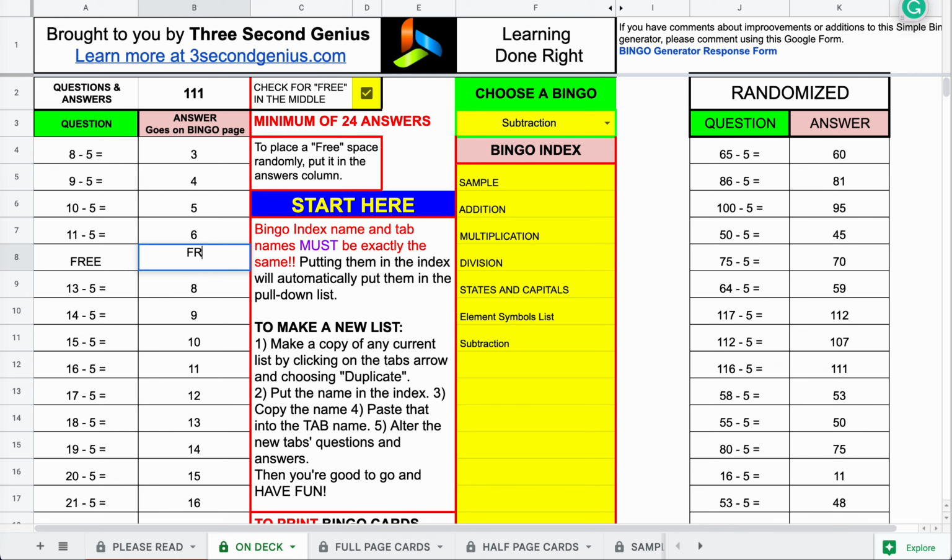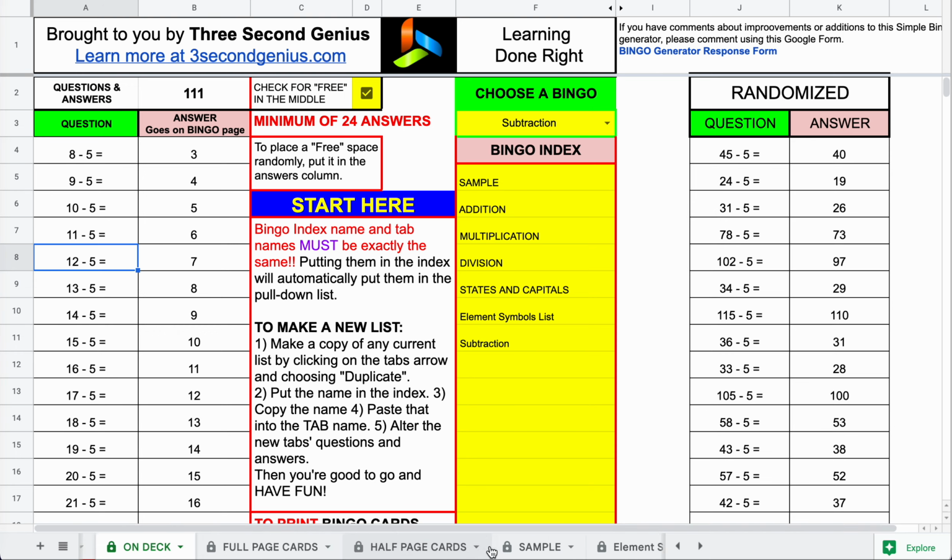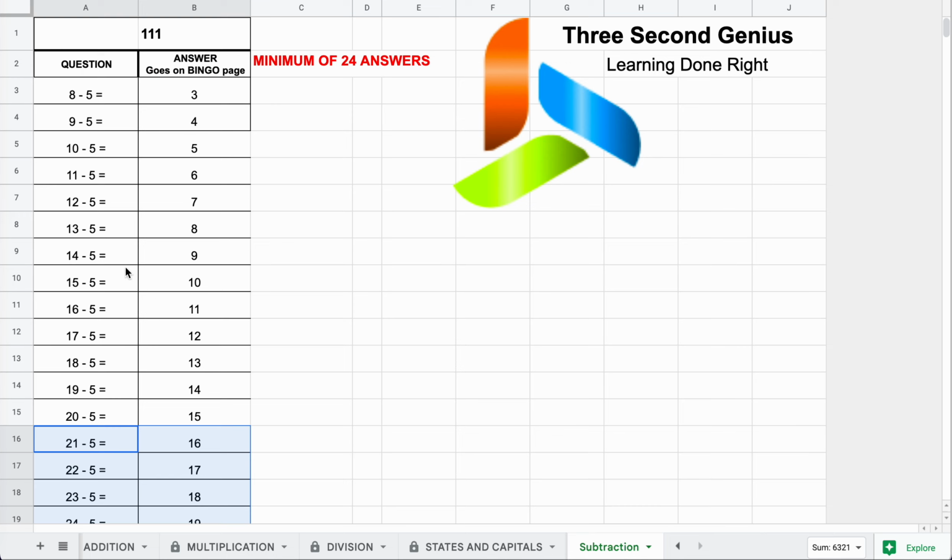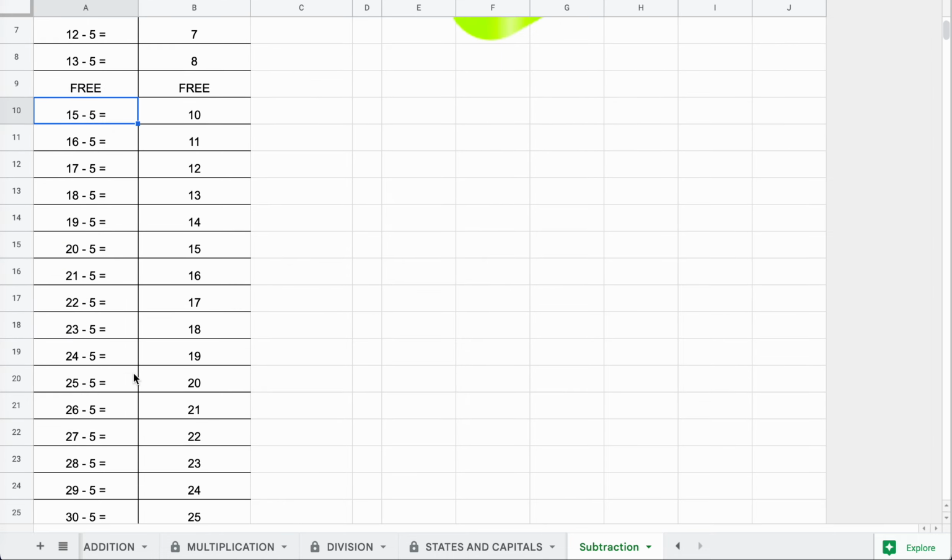Oops, undo. Undo. You can't do that. I can mess this up, but you shouldn't be able to, because you're locked. Those are locked. I have to come back to here, sorry, and type in "free," and type in "free," and let's say I'm going to do that in a couple places just for kicks. And there we go. Let's go with that.